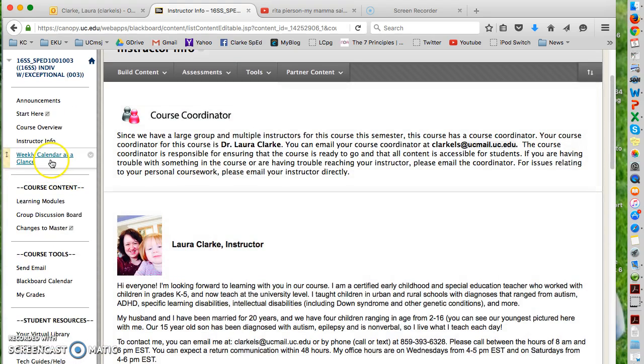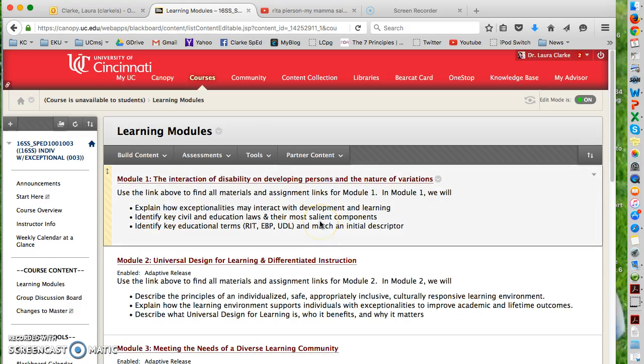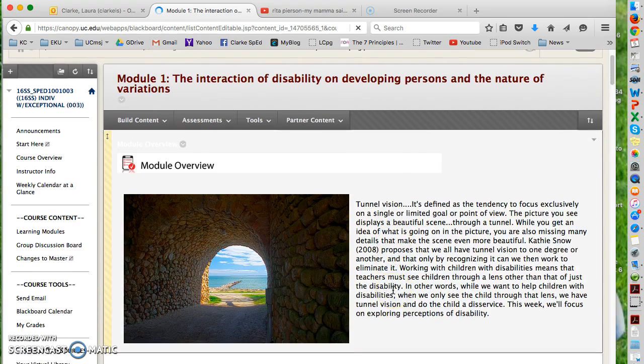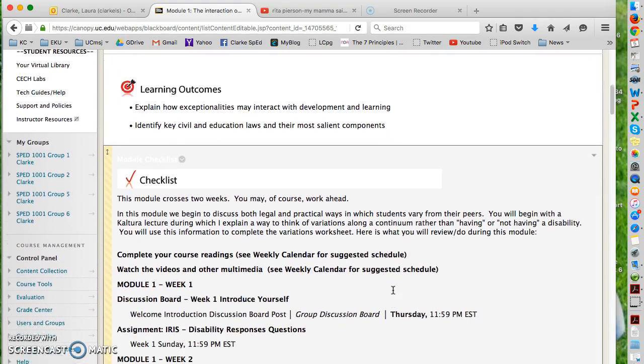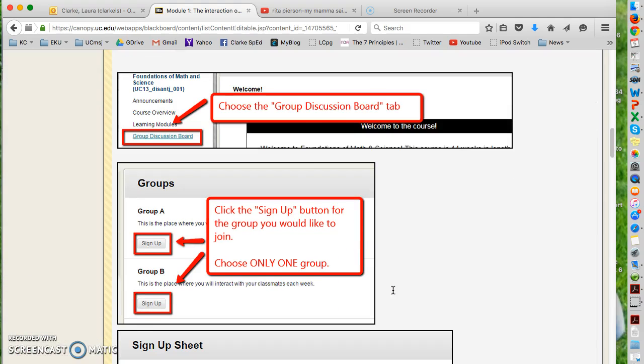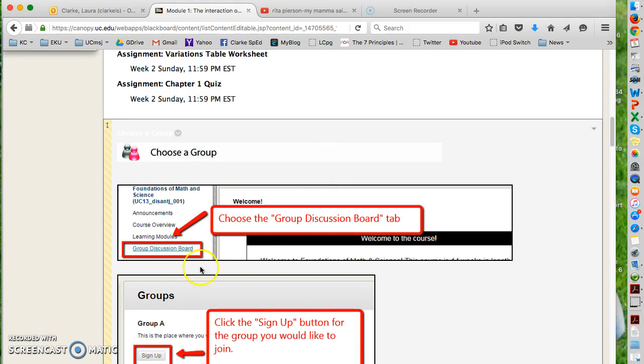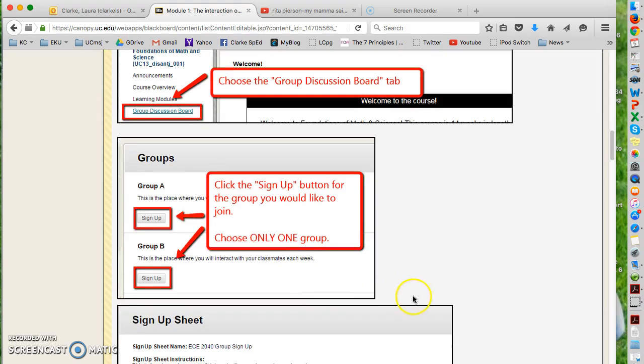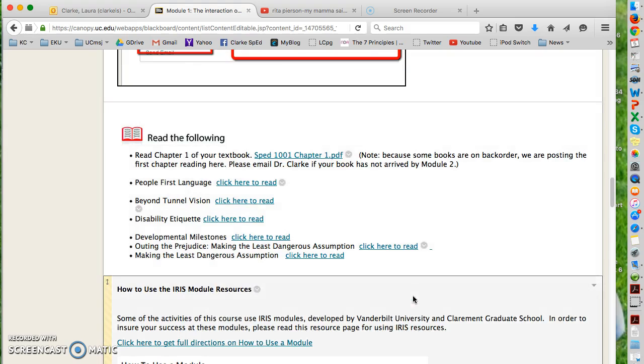If you look at the weekly calendar at a glance, that's the same thing as our course calendar that we've looked at. So each week when you wonder, where do I go to actually do the work in the course? It's this course content module. You're going to start here at learning modules. And here's module 1. That's where you're going to start the very first week. In module 1 is all the work. So an overview, your learning targets, and your checklist. Information for choosing a group. You're going to follow these directions, and that's how you'll learn who your instructor is.